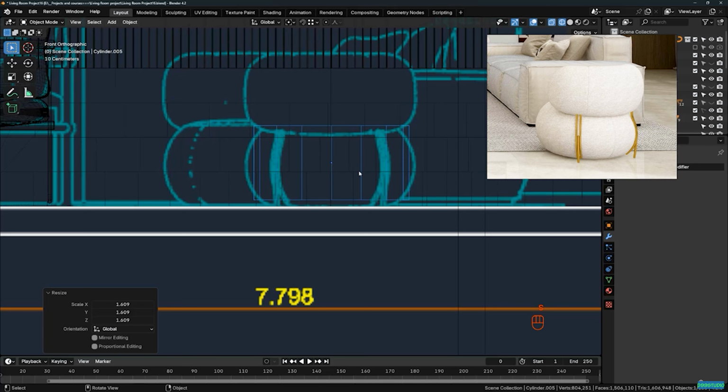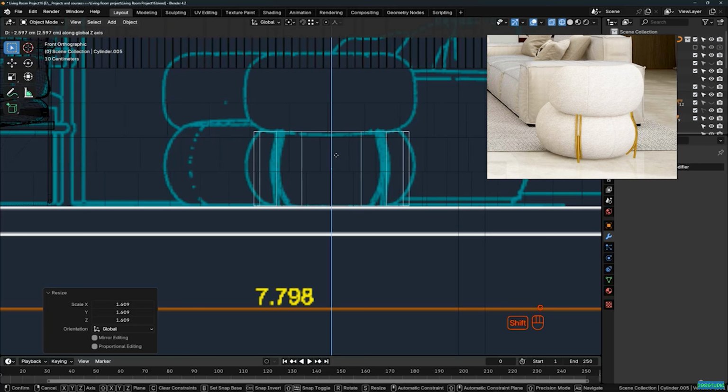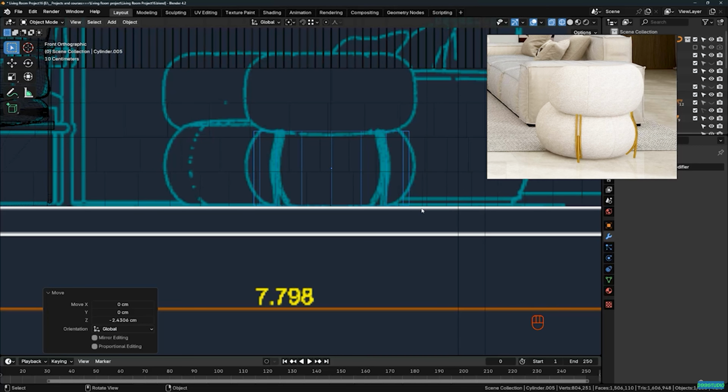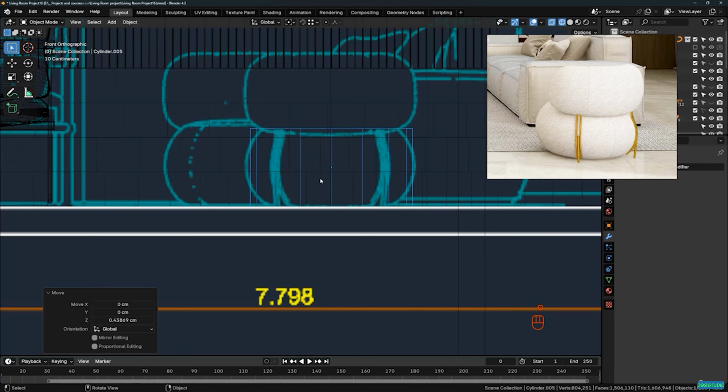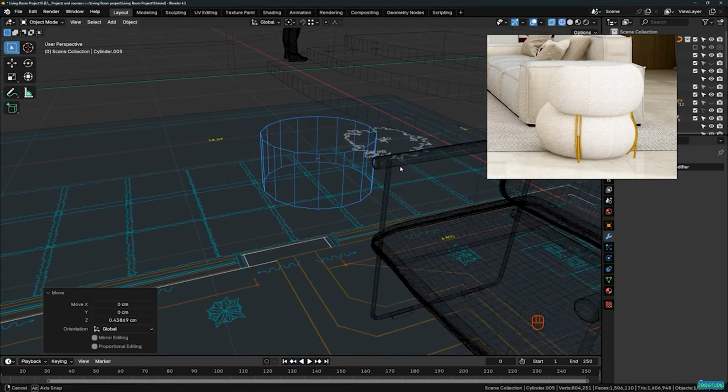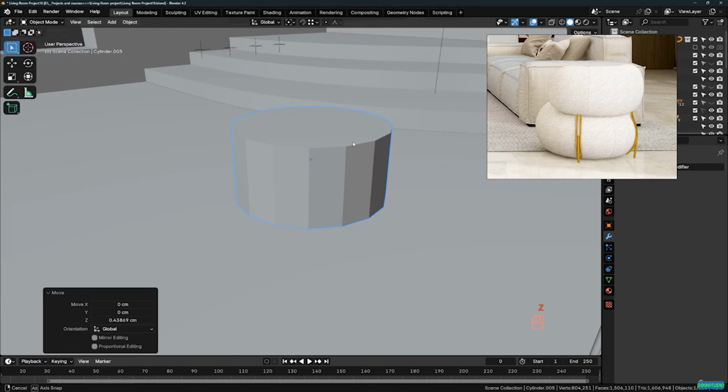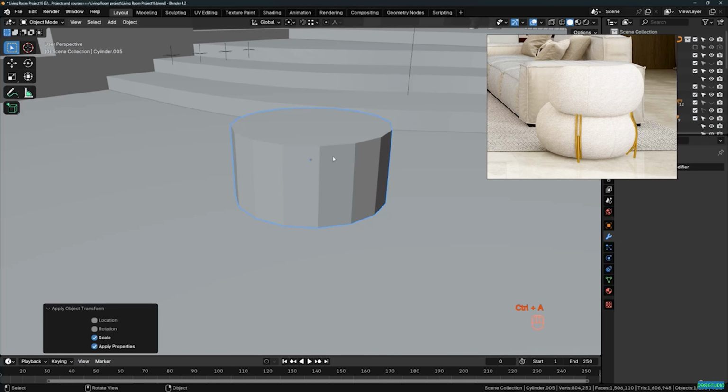Can scale this a little bit more, and let's put it on the ground. And I think now the size is matched, or something like that. So this is what we got so far. Control A, apply the scale.